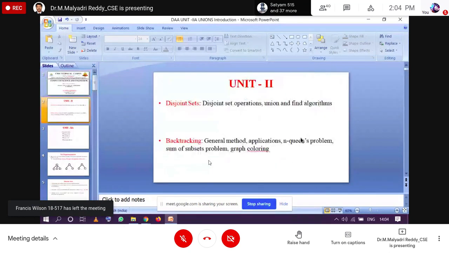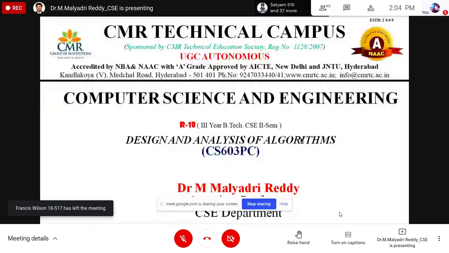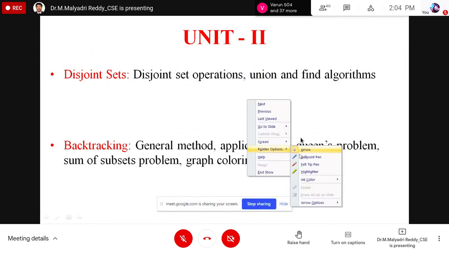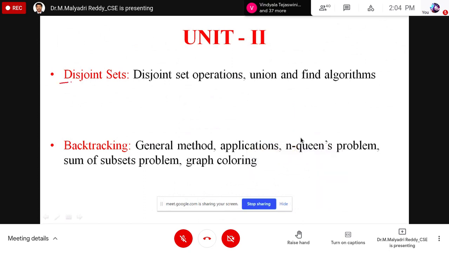See the second unit. Your second unit is the disjoint sets and backtracking. The first half is the disjoint sets. It has only two concepts: the disjoint set operations as well as the union and find operations. Only three concepts, and these three concepts are very simple. So I will explain from the set onwards.